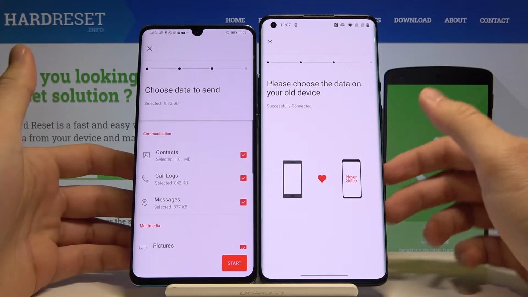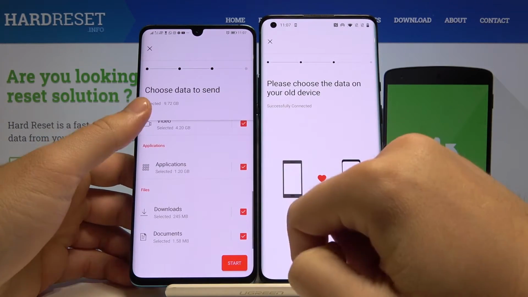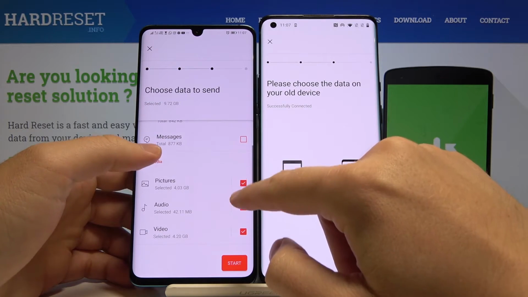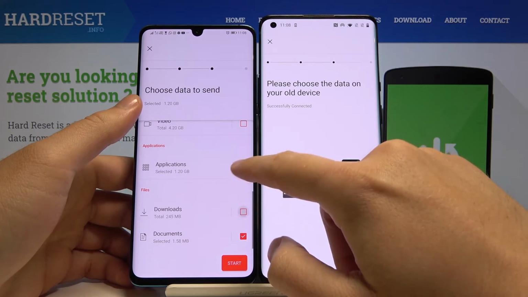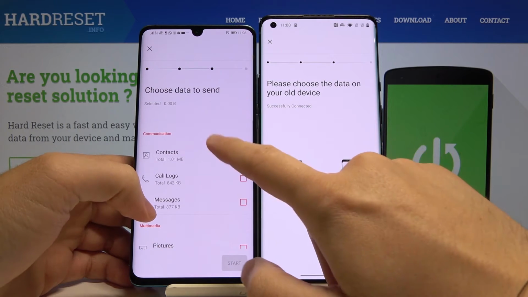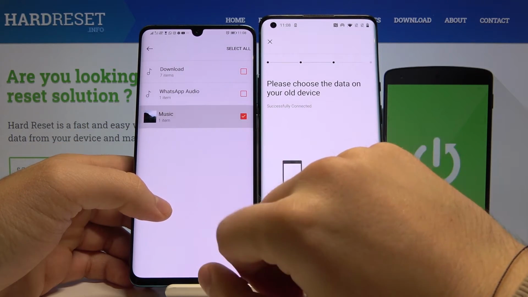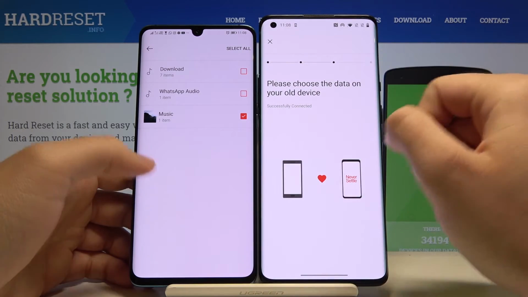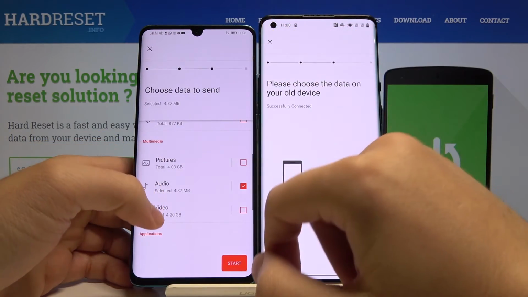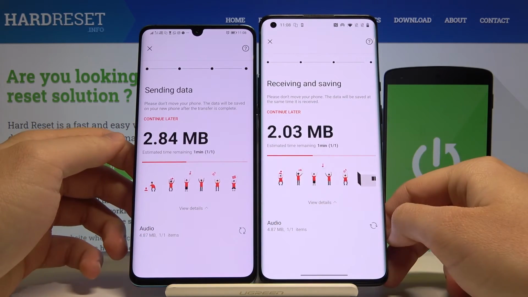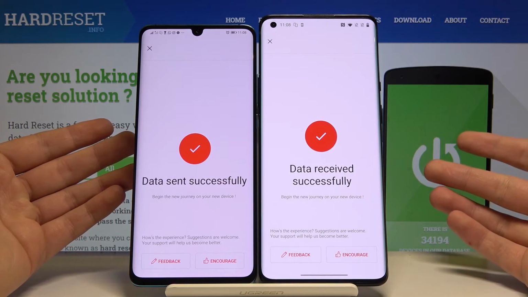So if you want to send everything, you just leave it like that and tap on Start. But in my case, it is only an example, so I'm going for the audio, and I will take this one song. And if you want to transfer it, click on Start. Okay. And as you can see, it's finished.